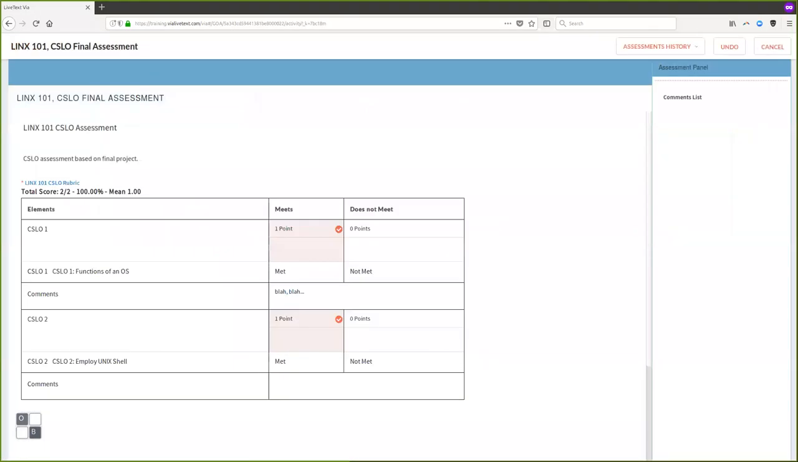Now, if you noticed earlier when we went in there, up on the top right, you had the submit button and there was a save too. If you weren't certain that you wanted to formally submit that assessment, you could actually have saved it as a draft and then gone back and later submitted it.